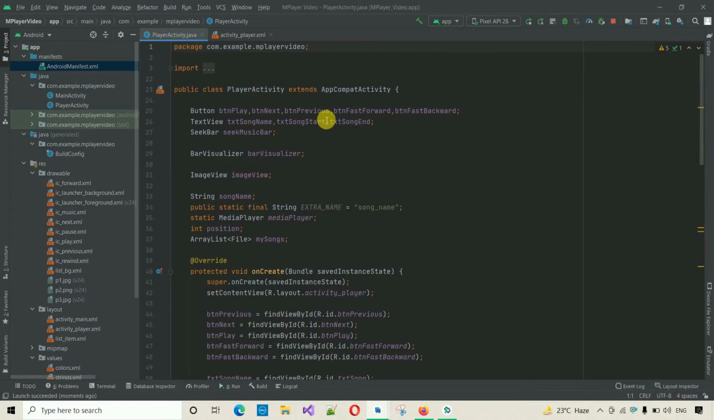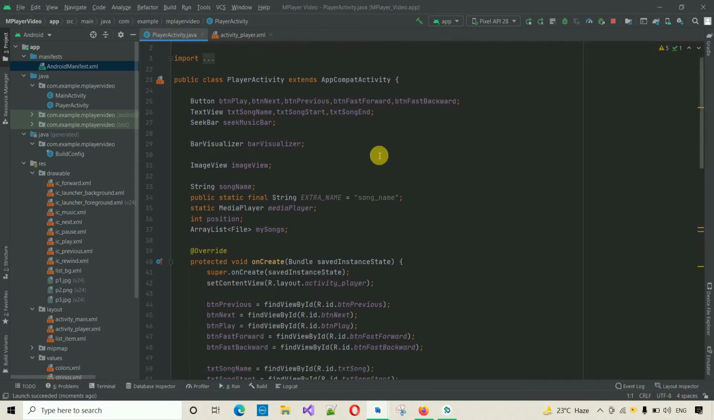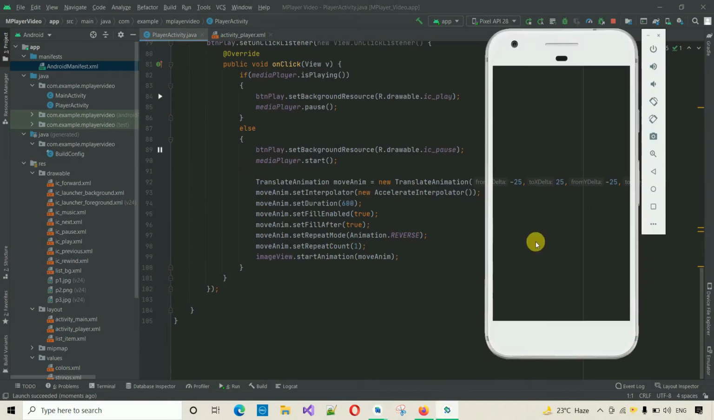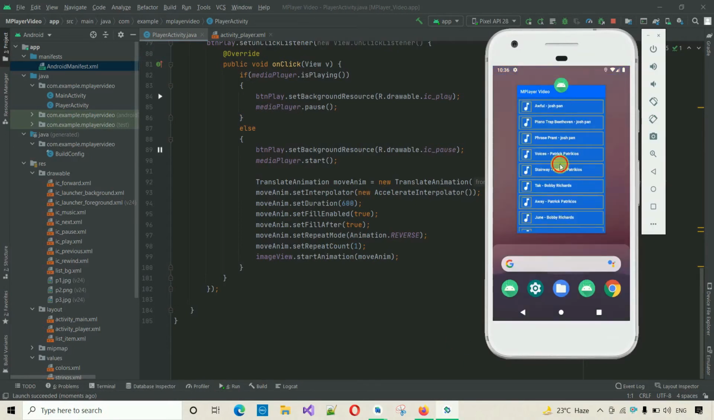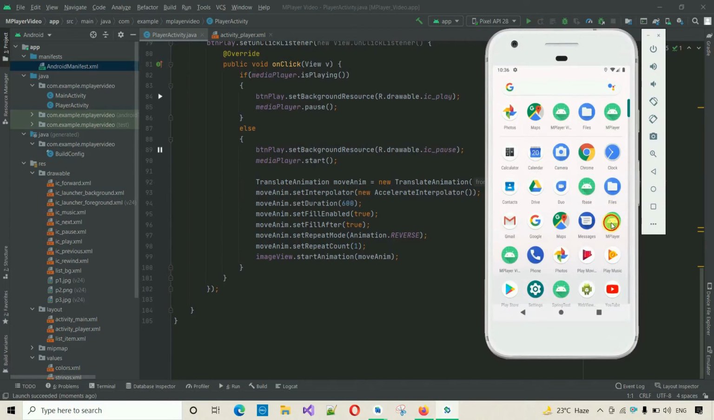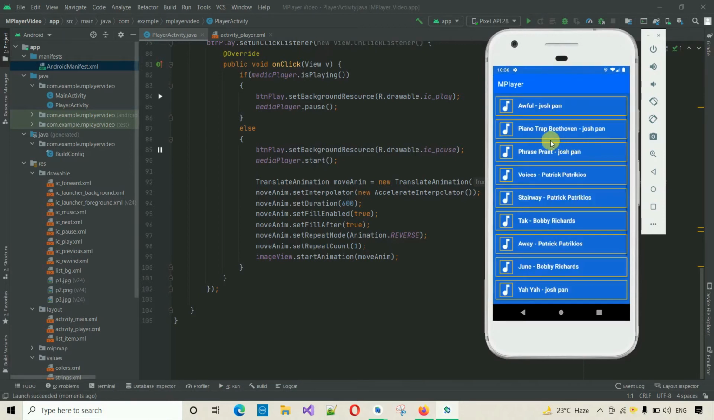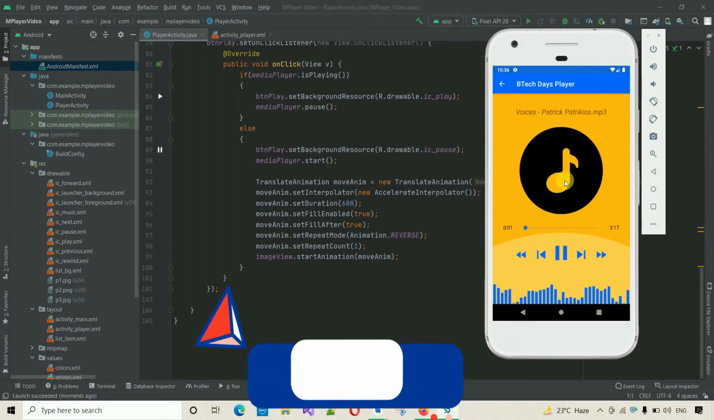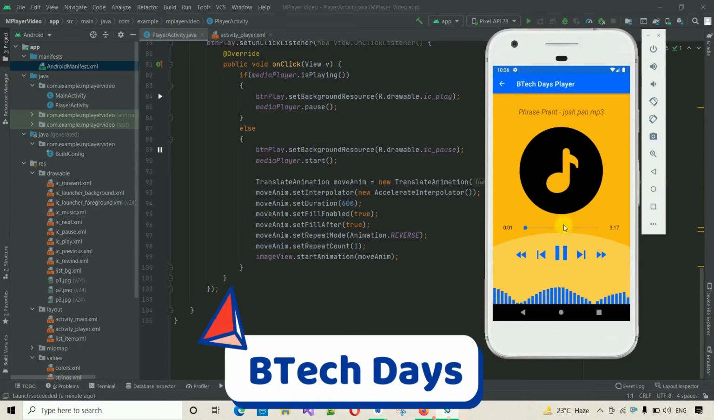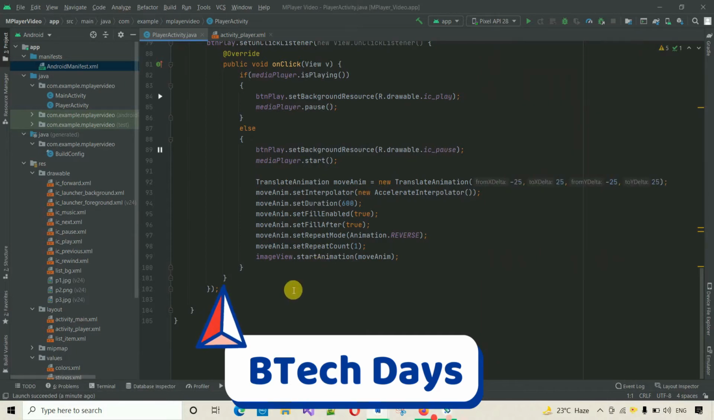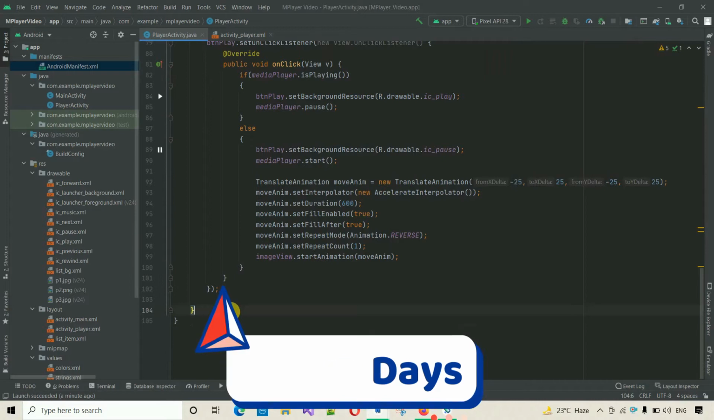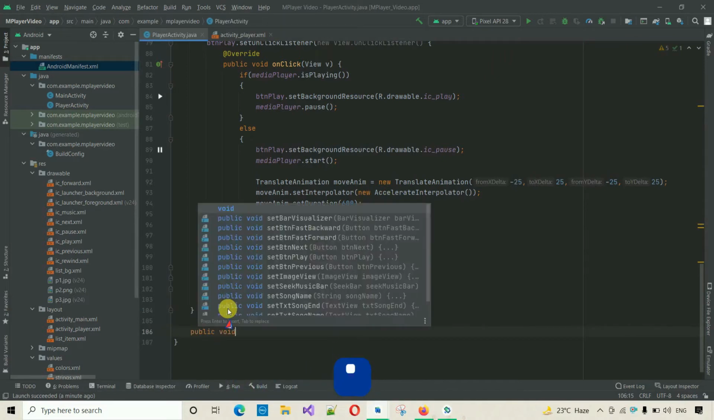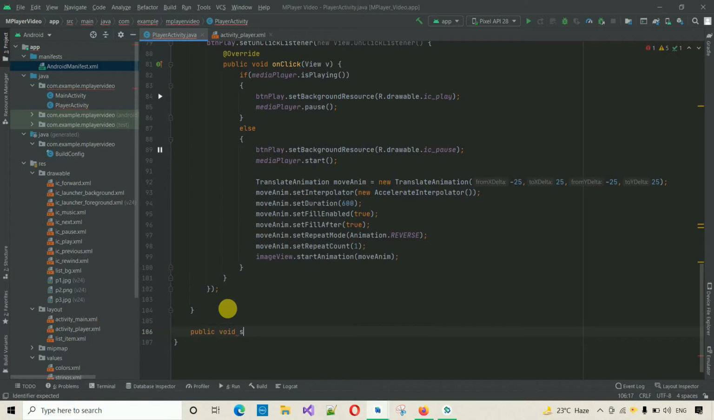In the player activity, the first thing we have to do is add one method. In the previous app, I showed you that whenever I click on the next or previous button, we have added some animation to the image. When I click on previous, one animation is again applied to this image. So I'm going to write one method to animate the image, and after that we are going to apply this. Here I'm going to write one method, that is public void, and I'm going to name this method startAnimation.